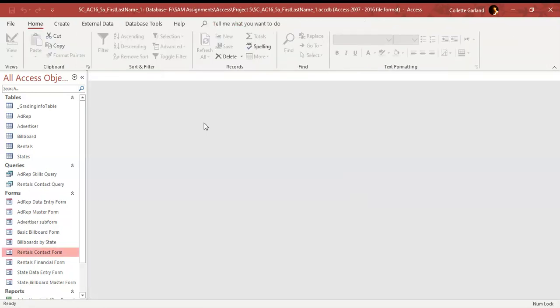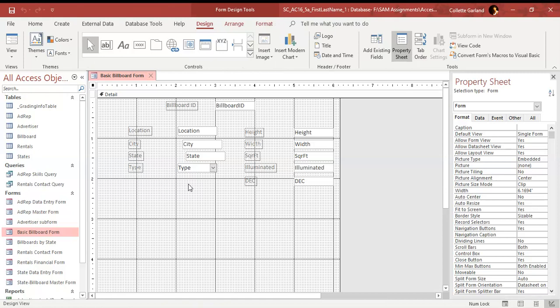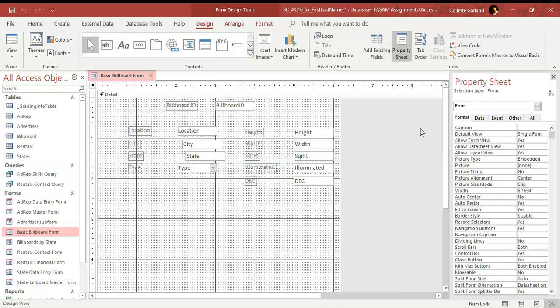Number 13, open the basic billboard form in design view. I'm going to do this one a little differently, so I'll double click, choose my design view, and then change the background color of the form to light gray too. So over here in property sheet, if property sheet is not selected, click on property sheet, which is in your design tab on your form design tools. Property sheet form is selected up here, and we want to change the background color.